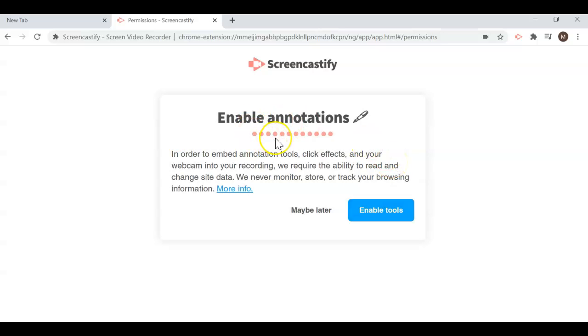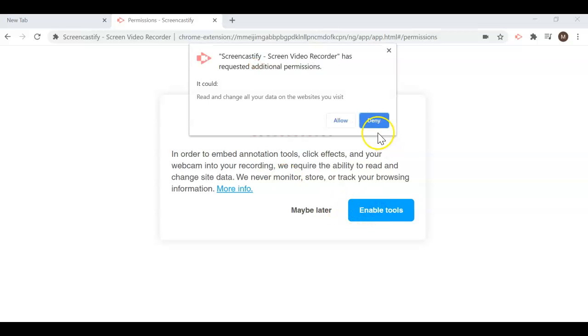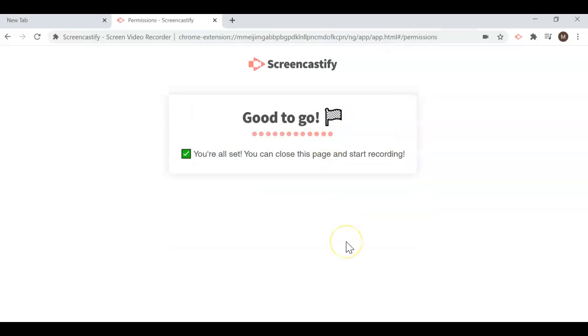And then it's going to say enable annotations. You're going to click enable tools. You're going to click allow. It says you're all set. You can close this page and start recording. So now you are ready to start recording.